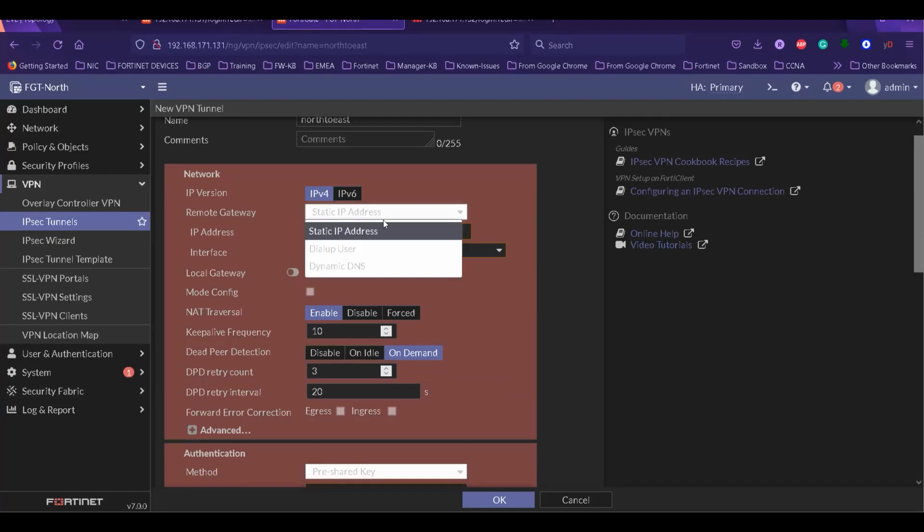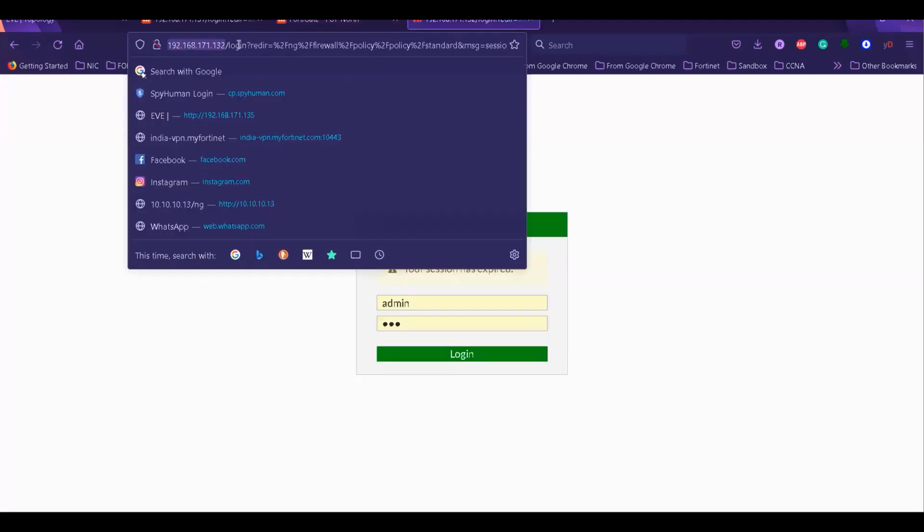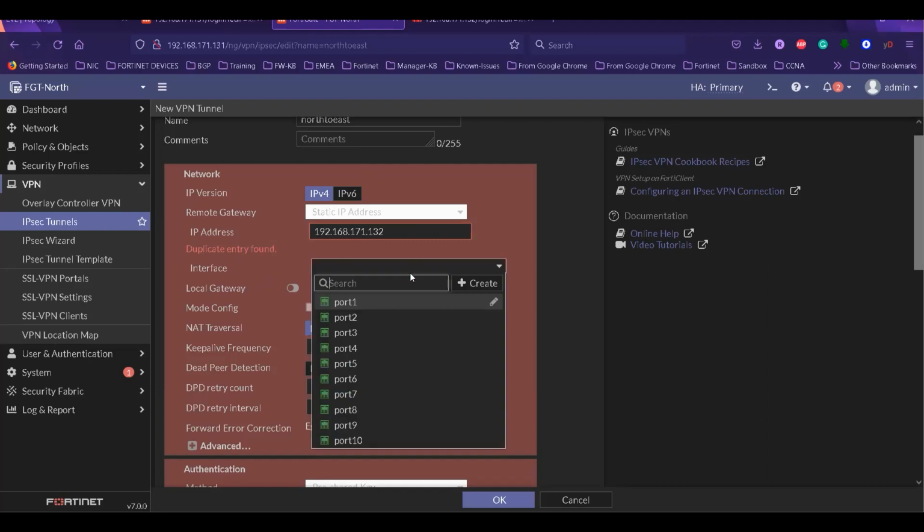Is it a static or a dynamic IP, whatever it is? Then what IP? Remote gateway. So I know that remote gateway is, sorry, not this one. Okay, 132. Now it says duplicate entry found. Do you know why? Because I already created one. That's fine. You delete this and then create one.